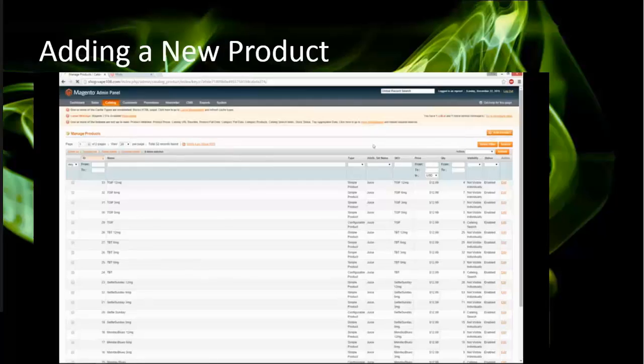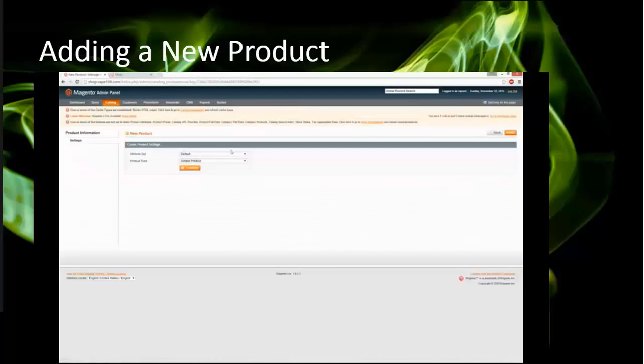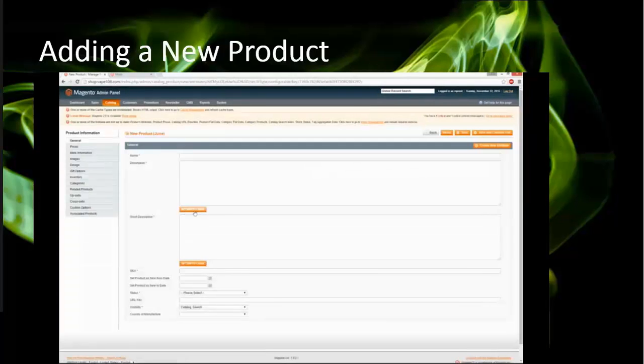You would click Add a Product. In this case, we're going to be adding a new juice line. So we would select juice from the attribute set, and we would want to add it as a configurable product. Click Continue, and we would select both the bottle size and nicotine strength as attributes we want in that product. Go ahead and click Continue. So we'll be adding a new product called bubblegum.